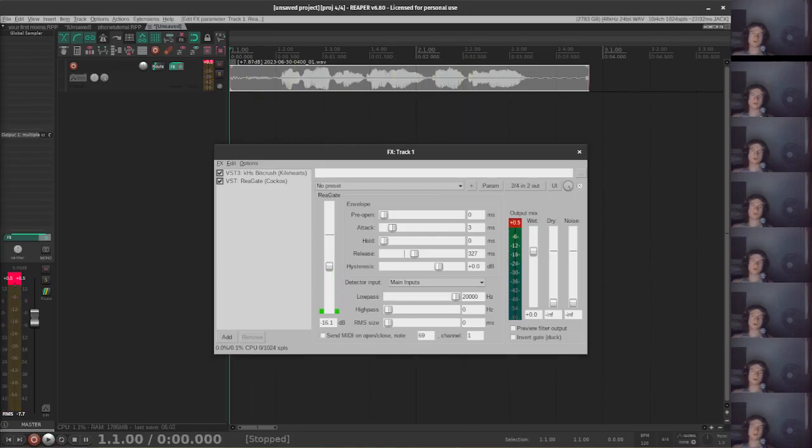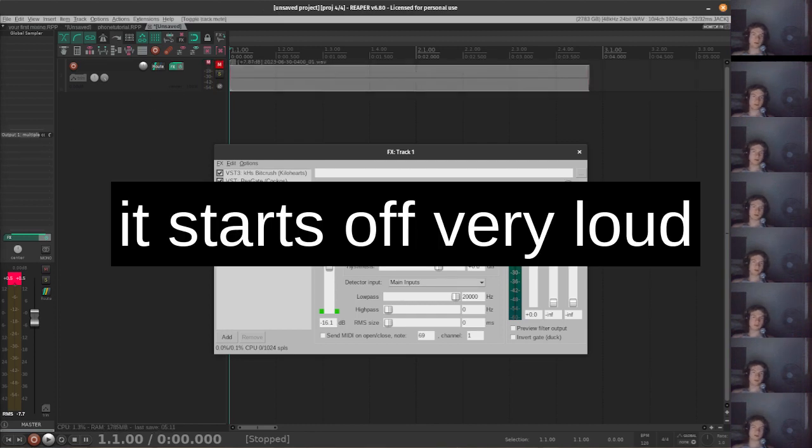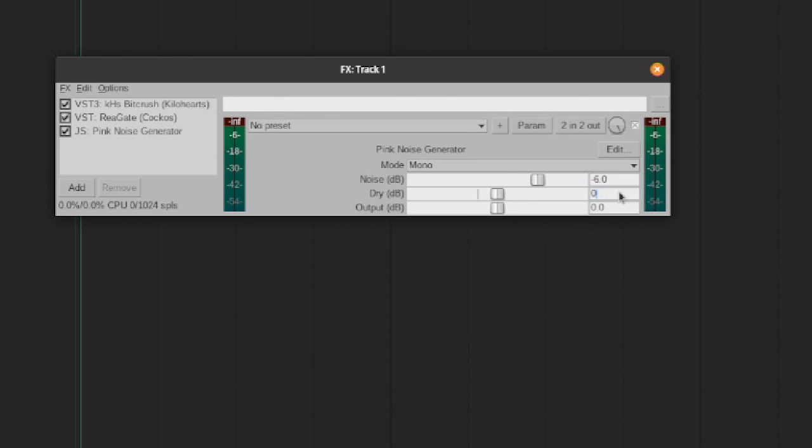Sounds good to me. Now we want the noise generator. And if yours is like mine, you're going to want to mute the track. Keep the dry, obviously, at 0, and the noise somewhere between -30 and -25. This is a pink noise generator. I think it's probably better than a white noise generator, but I don't really know.